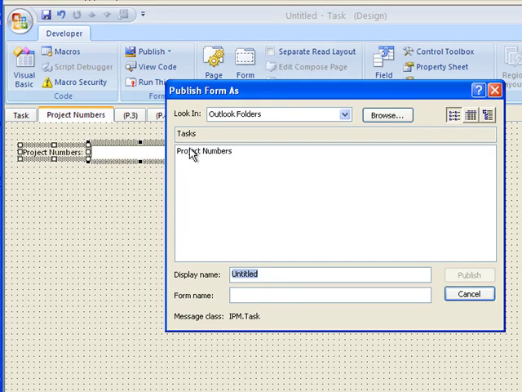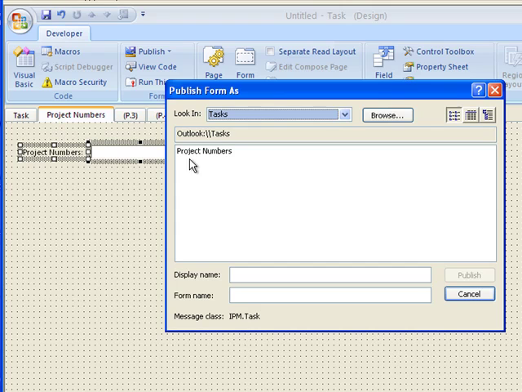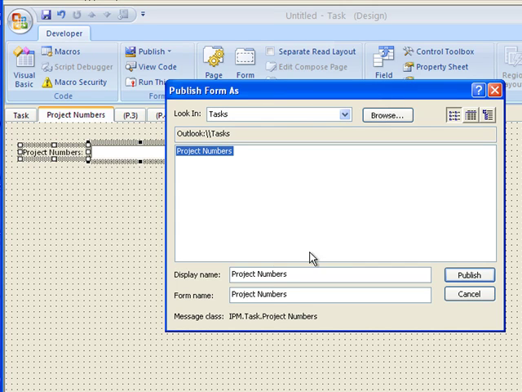Now I've already typed this in previously, so this is my second recording, so the name's already there, but you will need to type in project numbers and it will come into both boxes here. I'm just going to choose to put this in under tasks, so I'll say look in tasks, and there's the project numbers there. Once again, you might need to type it in there, but I've just clicked on it because this is my second recording.